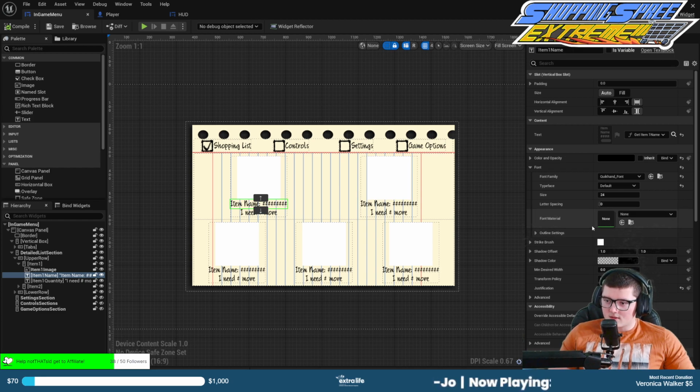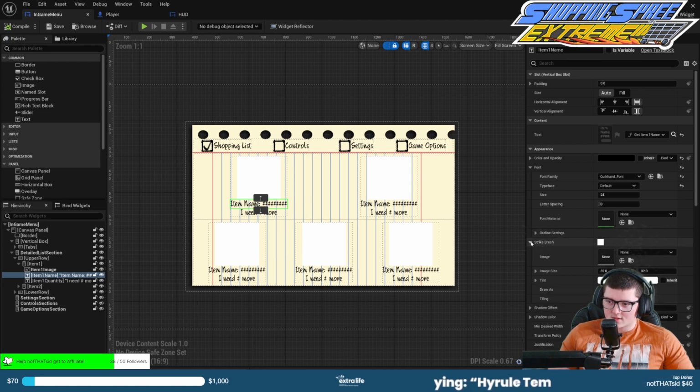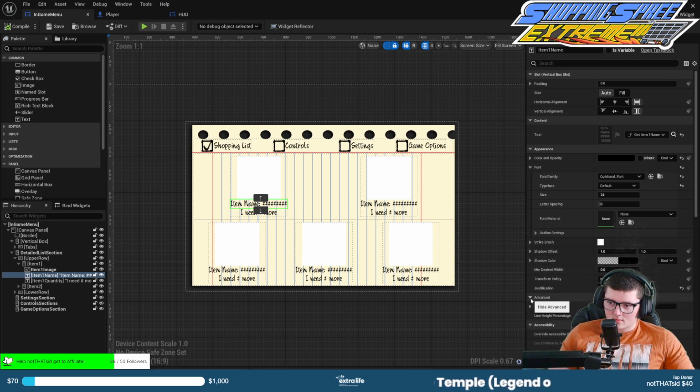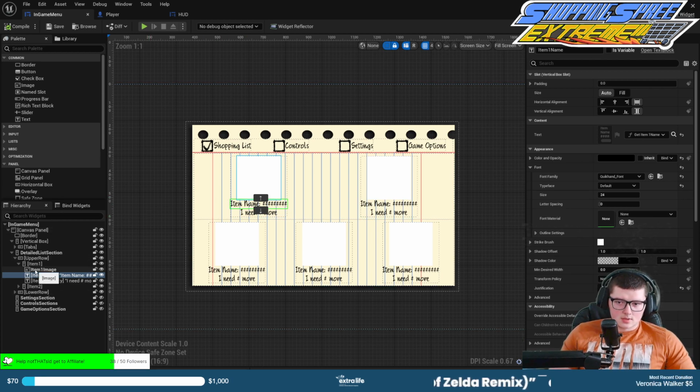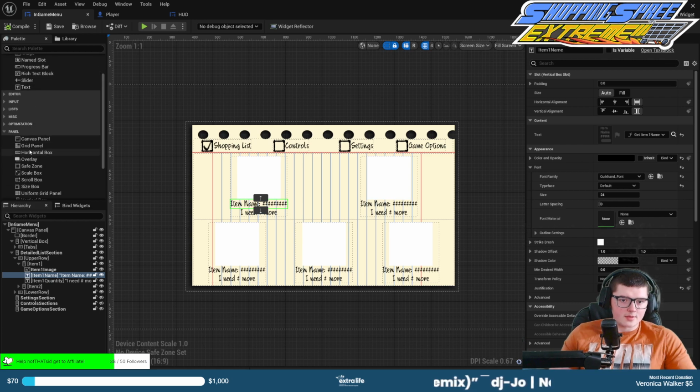Is there anything I can do here? Like a background color? Maybe shadow color. I don't want that, I don't think. No, that's not what I want. Advanced? No. Center opacity's fine. Okay. I'll have to do this for all of them.